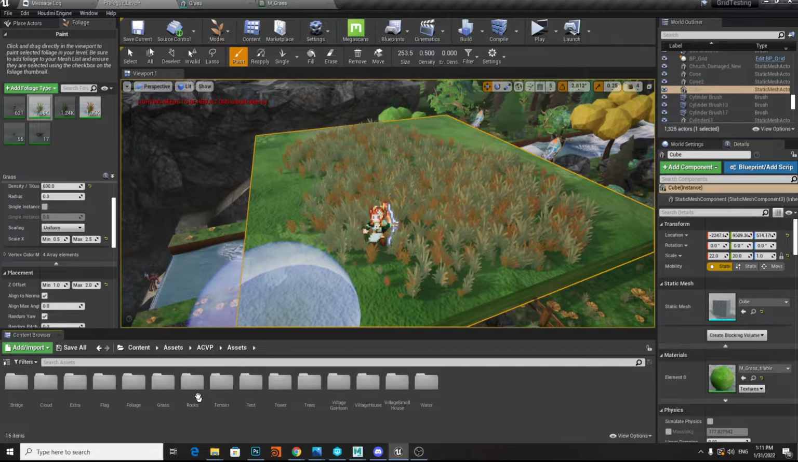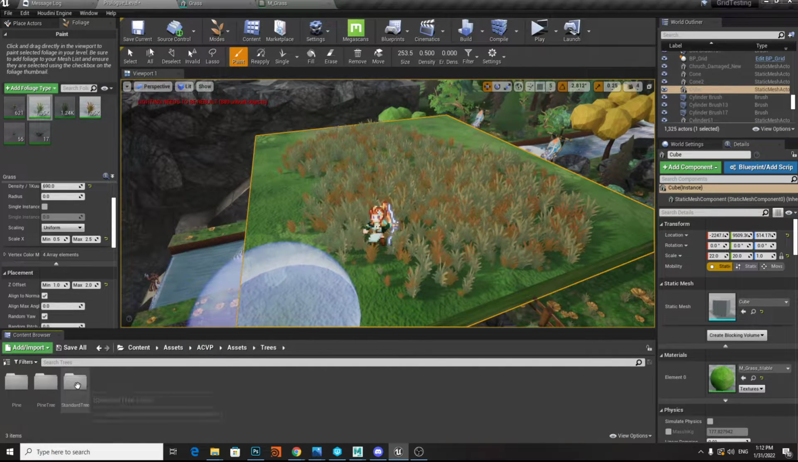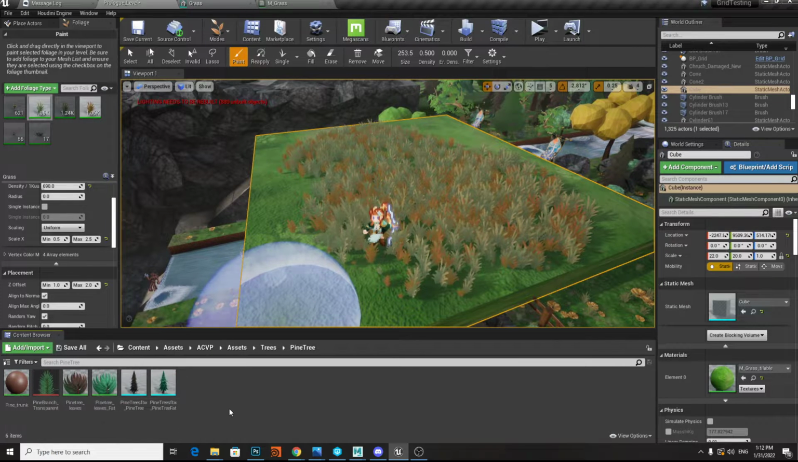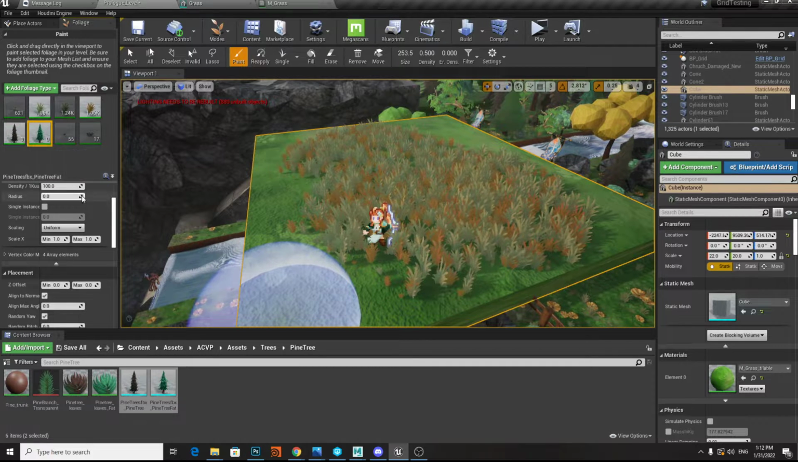So if we go into the assets folder again, navigate to trees, which already should be pretty low poly in terms of optimization and stuff like that. So we have those two trees, two pine trees. One is a little bit taller, one is a little bit wider. So again, navigate to them.